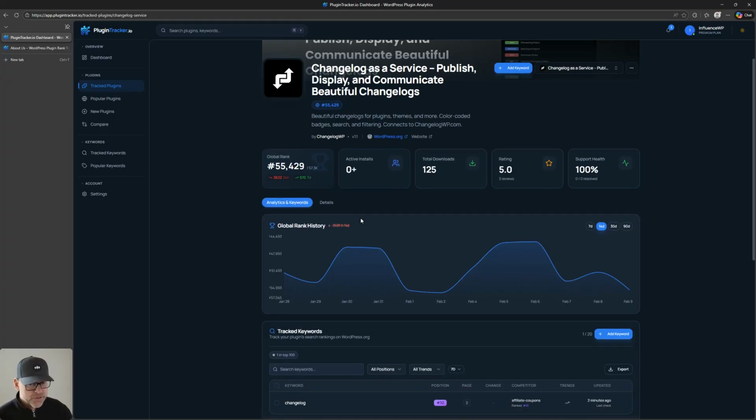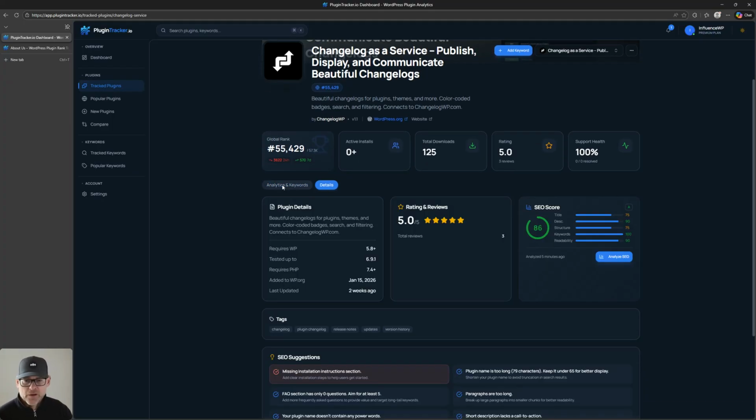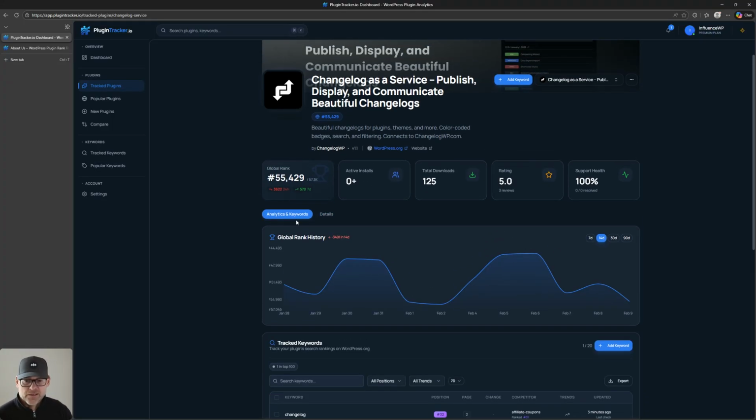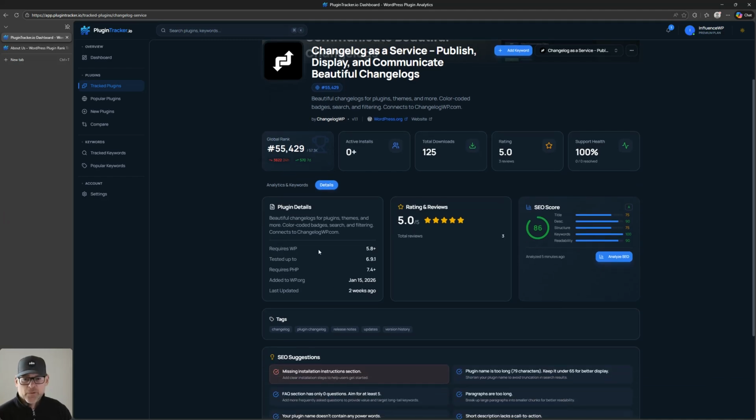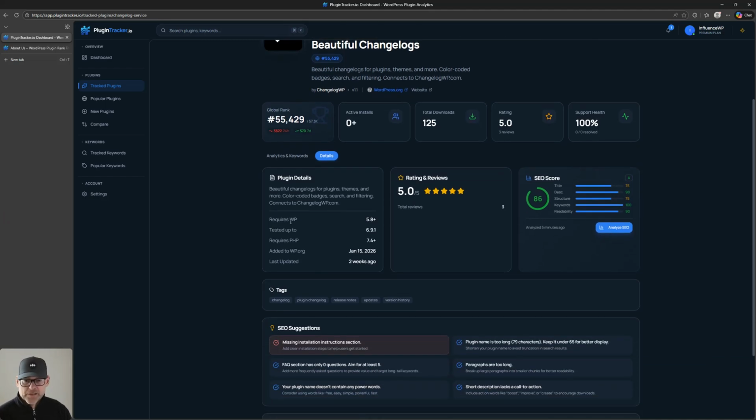We can add multiple keywords. Oh, here we go. Analytics. So that's the analytics and keywords toggle. We switch over to details. Here we go. So this is kind of the meta of the plugin. Requires WordPress version, tested up to WordPress version, requires PHP version, added to WordPress.org on this date. So you can see we're not even a month in yet. Last updated 2 weeks ago.